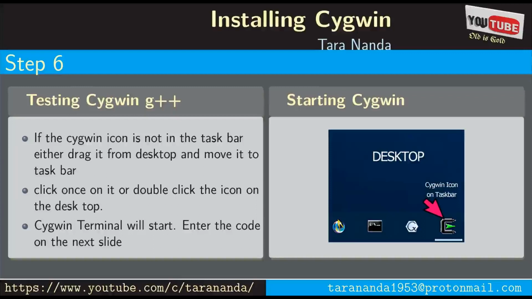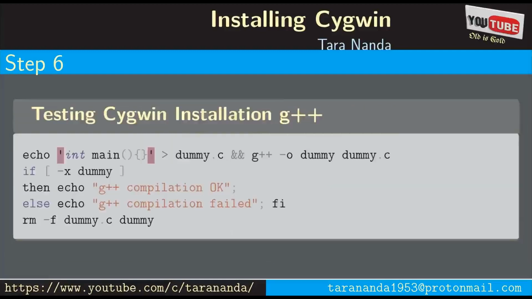It is time now to test the installation, and we will do this by testing the G++ compiler. If your Cygwin icon is not in the taskbar, either drag it from the desktop and move it to the taskbar as shown in the picture on the right. Click once on it or double click the icon on the desktop. The Cygwin terminal will start. Enter the code on the next slide.